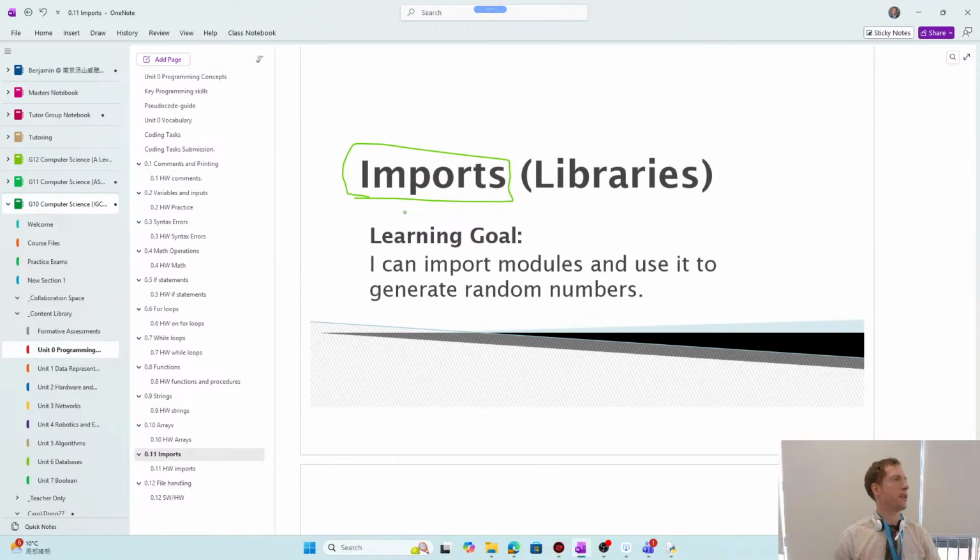If you import something into China or abroad, what does import mean? Yeah, if you import something into China, what does that mean? Yeah, it means to get something from outside, right? And we call these libraries.